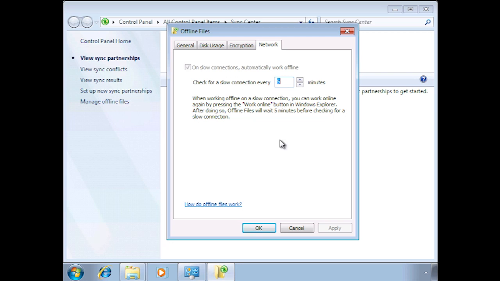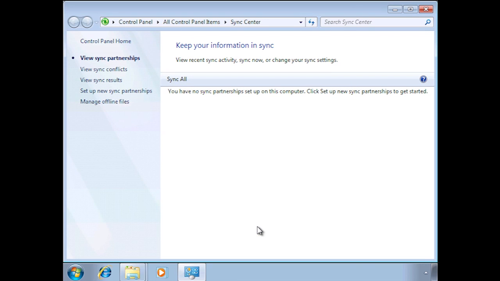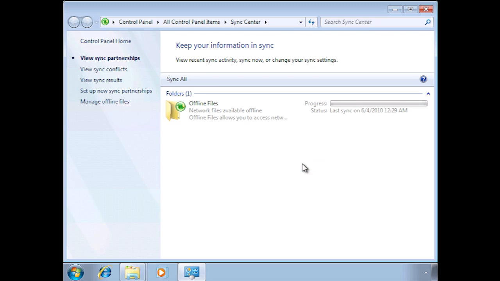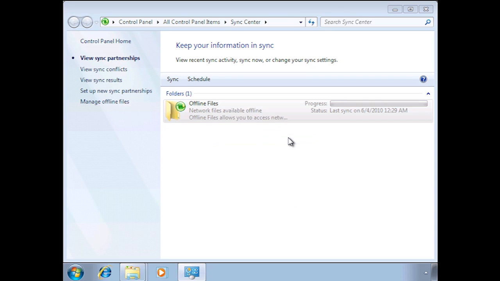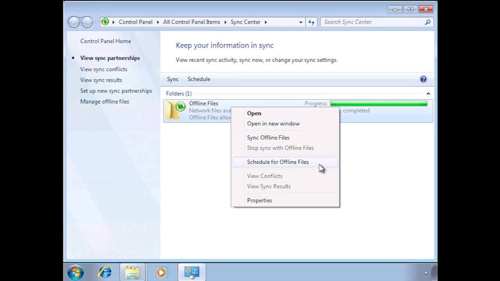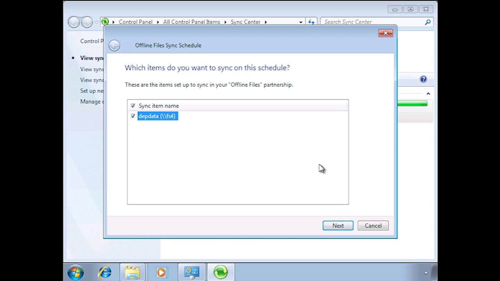If I now exit out of the settings, you can see in the Sync Center after I select the option Refresh, my network drive has appeared. If I want to force a resynchronization, I can right-click on the partnership and select Sync Offline Files. I can also right-click on the partnership and select Schedule for offline files. If I have multiple partnerships, I can configure different schedules for each partnership.